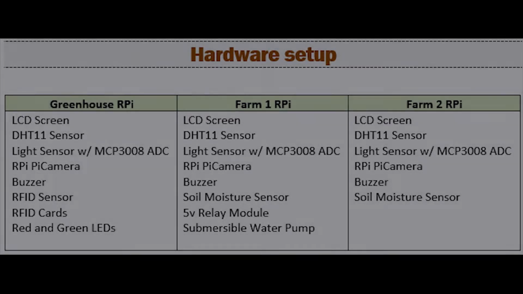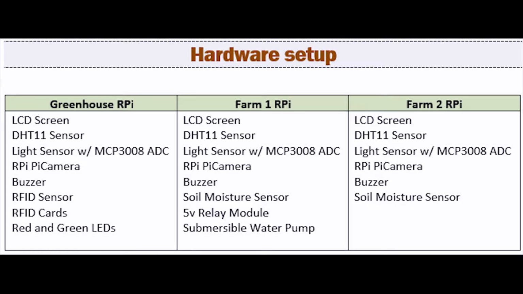Okay, next I'll be talking about the hardware setup for all the 3 Raspberry Pis. All 3 Raspberry Pis will consist of similar things such as the LCD screen, DHT11 sensor, the light sensor with the MCP3008 ADC, Raspberry Pi camera, as well as buzzer. The Greenhouse Raspberry Pi has a bonus feature added using the RFID sensor and RFID cards. You'll also be using one red and one green LED to showcase the actuators.